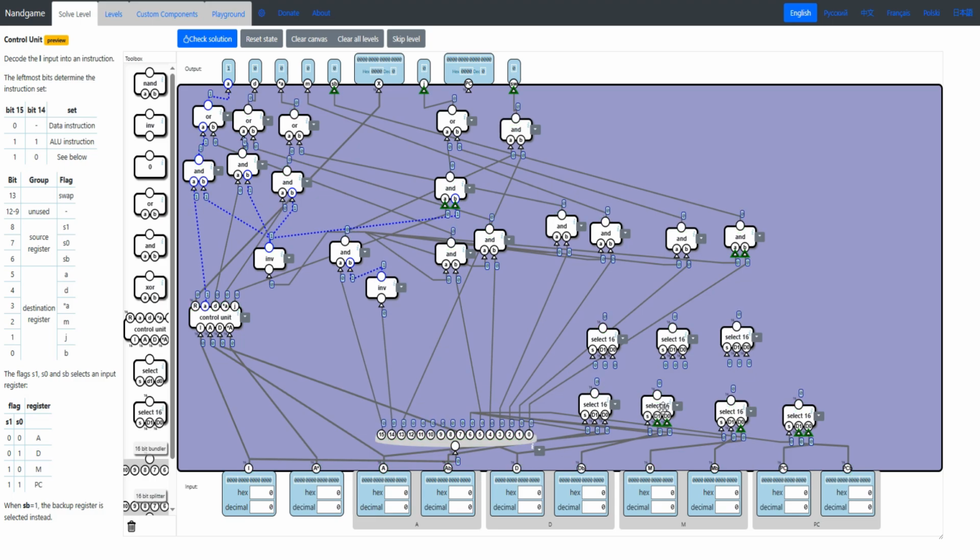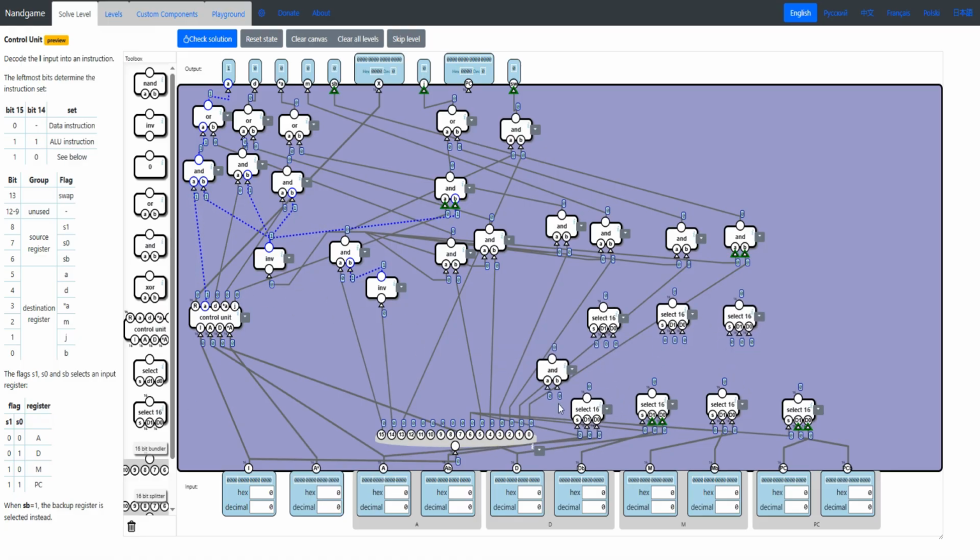So now coming out of these selectors will be either the main register or the backup, depending on whether this SB flag, bit 6 here, is on or off. All right, so now we want to select the right one based on the S1 and S0 flags, that's bit 7 and bit 8. So if bit 7 and bit 8 are both off, then we want to select register A here. So we will grab an AND, move these up to give us more room to work with.